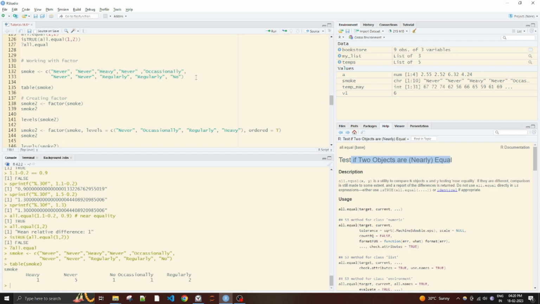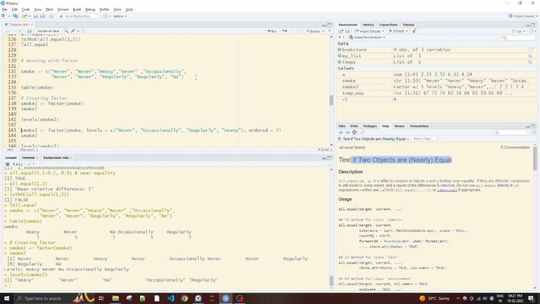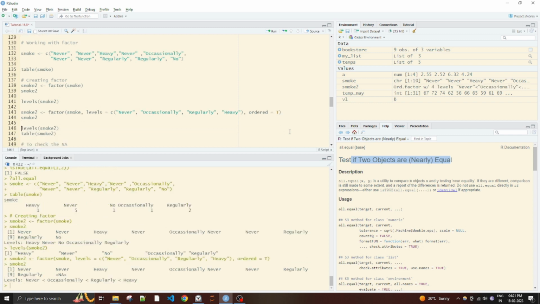So we can create factors for this. What I mean by that, let me create a copy of it, smoke2. And let's see the levels of smoke2. So we can see there are heavy, never, no, occasionally, and regularly. To change into a factor, we use the factor function here. So let me do that, and the levels which I am creating are never, occasionally, regularly, heavy. So divide everything, whatever data we have, in this manner, and order it. And let's see how it looks.